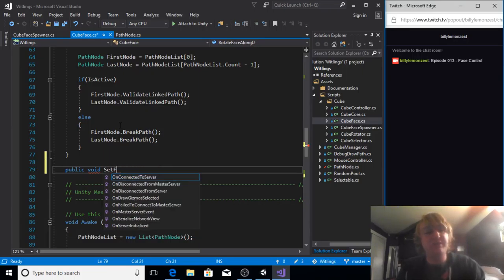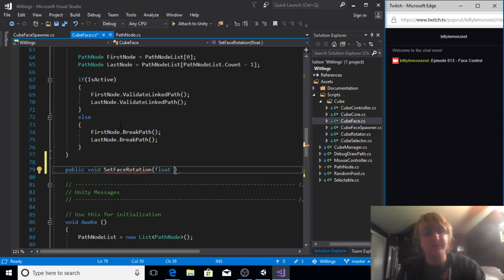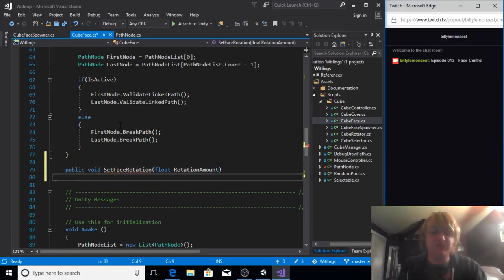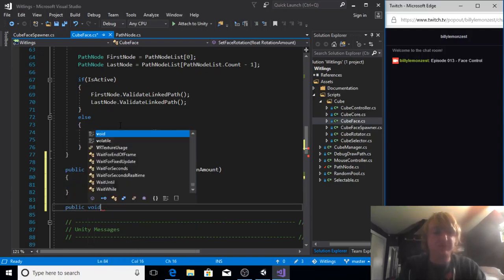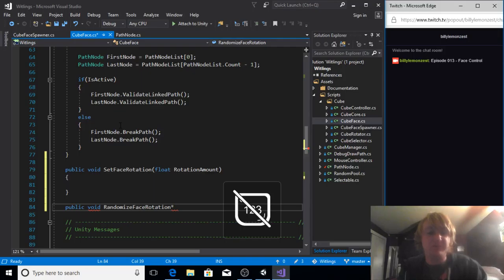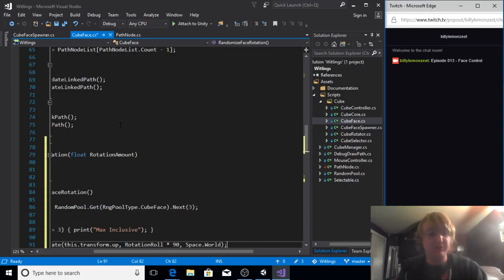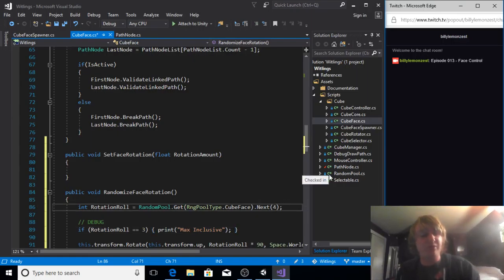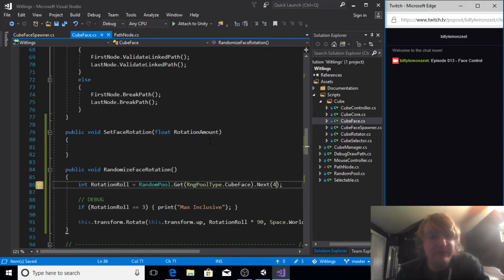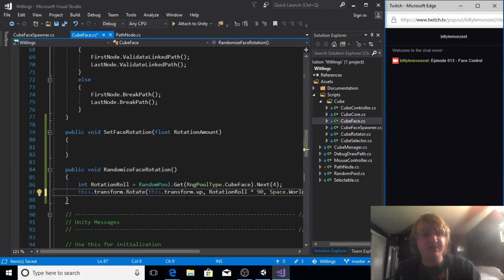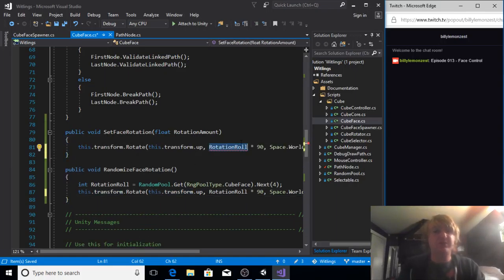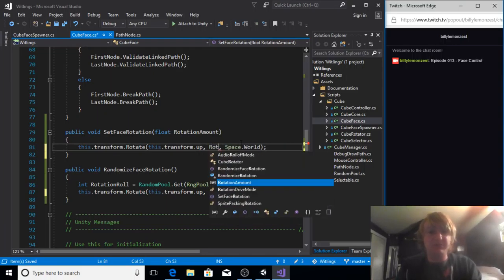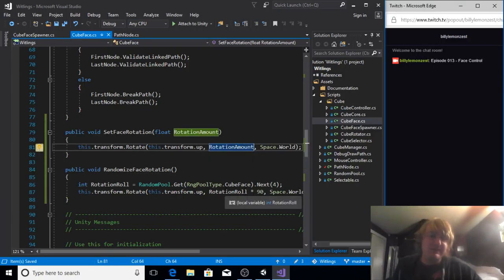Let's write two separate functions. Set face rotation, float rotation amount. And then we can randomize face rotation. So our rotation roll was never printing out this 3, so I think that we need to have a 4 here. Get rid of this, I believe. And let's just copy pasta here. There we go.